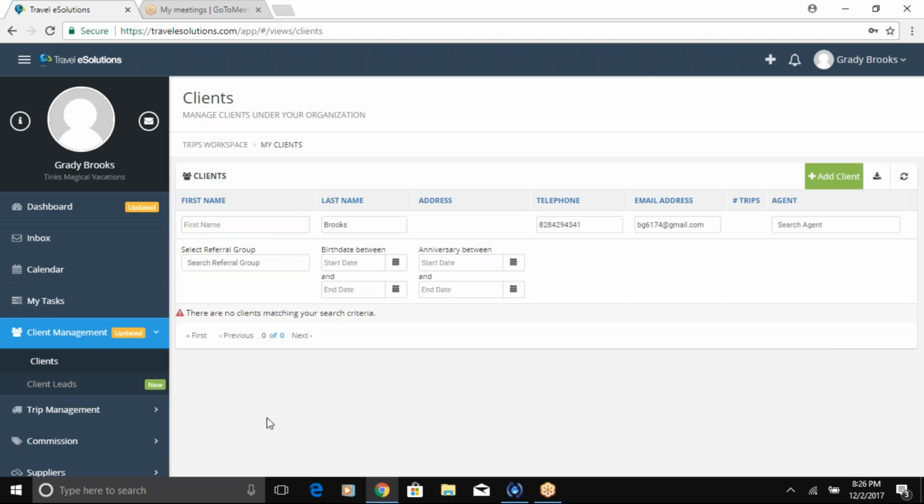And so we need you to go through first. This will be the first thing that we want you to do, is go through and add every client and all their contact information that you have. That way, once you get your database started, then you can start adding your trips.